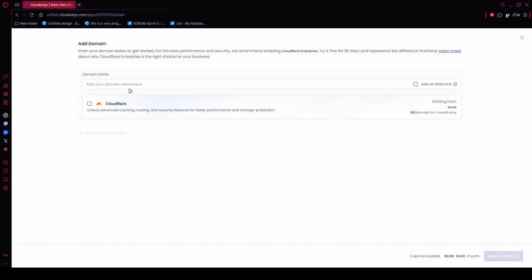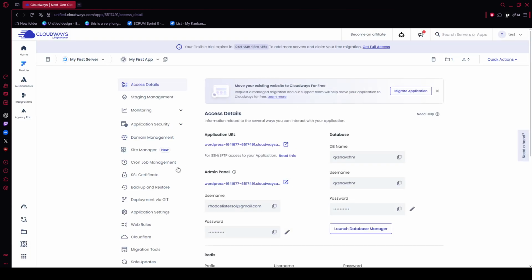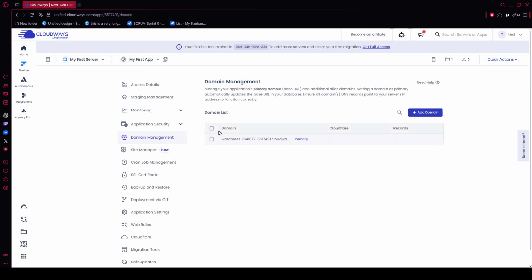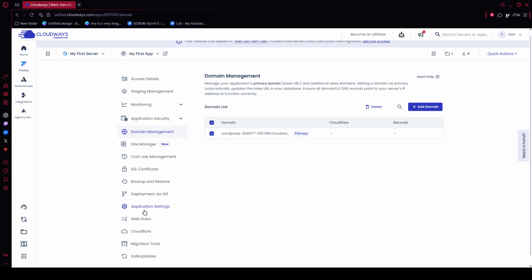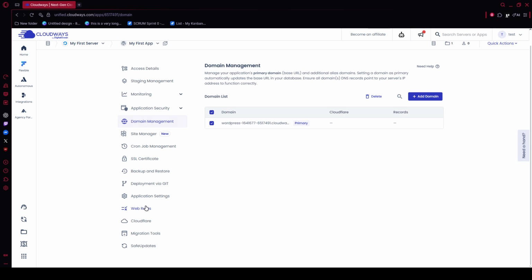Now go back to Cloudways and open the domain management section inside your application. Click Add Domain, then enter the full subdomain address and save the changes. After it appears in the list, open the options next to it and set it as the primary domain. This tells Cloudways that your application should respond directly to that subdomain.